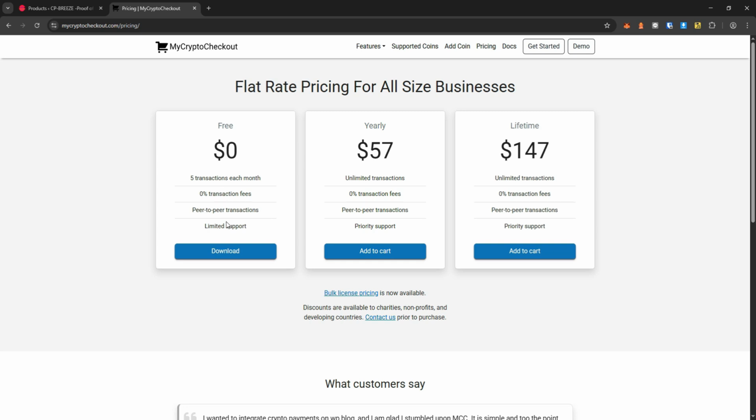So the issue with this plugin is that you get only 5 transactions per month for free. The peer-to-peer, zero fees, limited support. If you want yearly, it's 57, and almost 150 for unlimited lifetime. But there are more solutions I will show you in the future. But if you like this plugin and solution, why not pay if you have many customers and you want P2P, not to be dependent on the middleman. And you can write your own plugin, by the way. Now with AI, it's very easy. Okay, so let's begin to set up the payment.